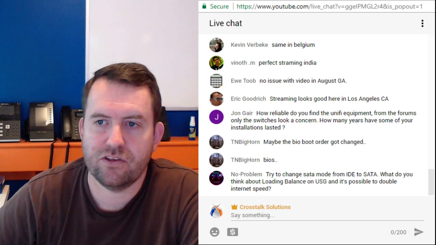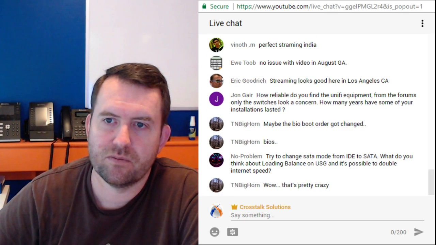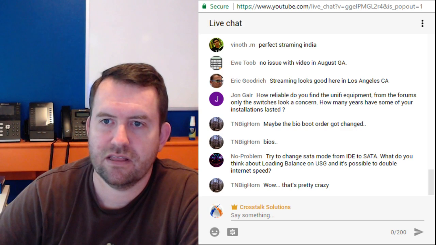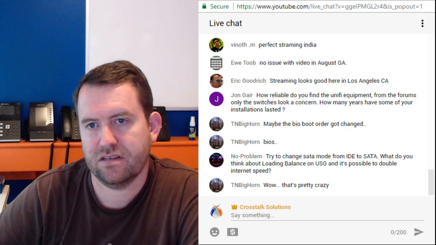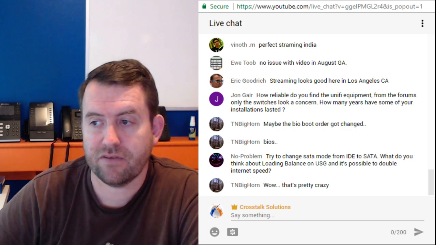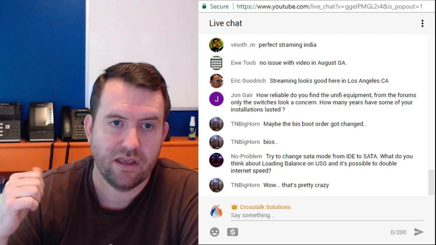So how reliable do you find the UniFi equipment? From the forums, only the switches look like a concern. How many years have some of your installations lasted? So a long time. I've got a switch here. It's 24 ports. Works great.